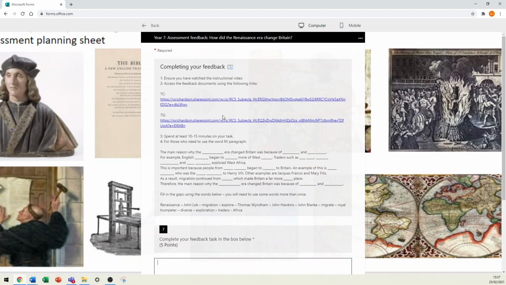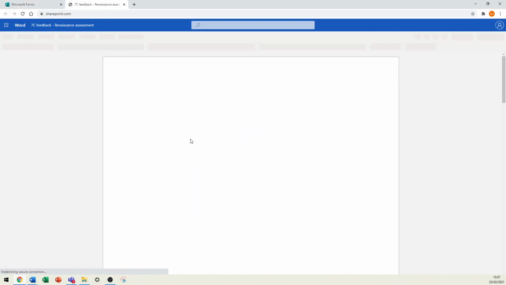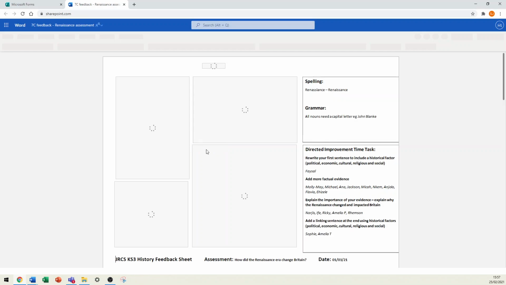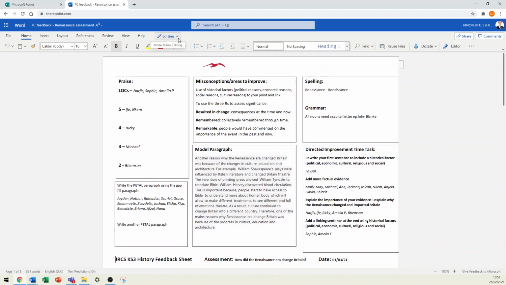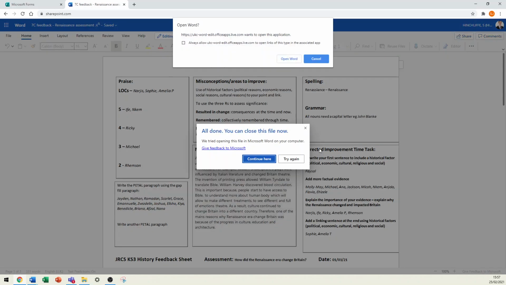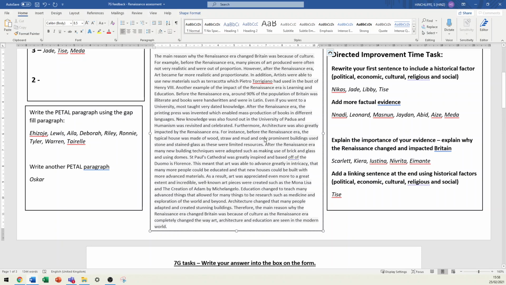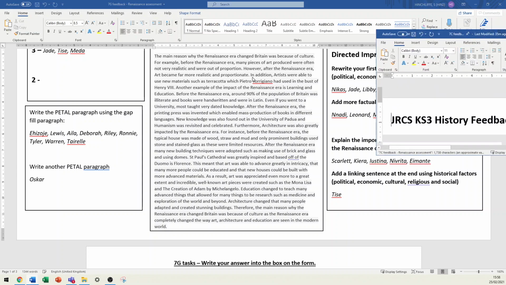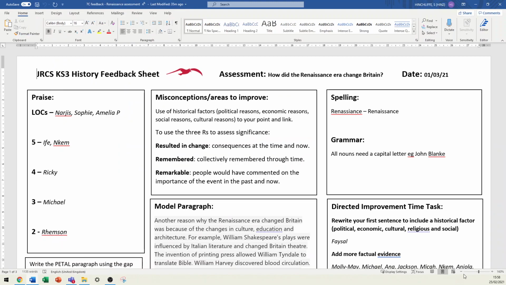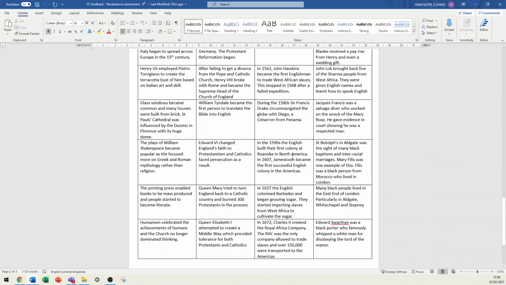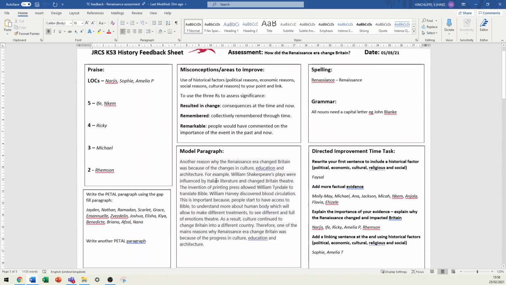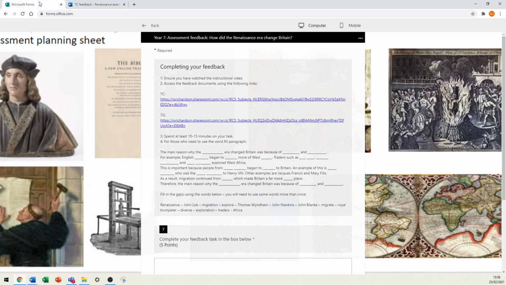So when you come to log into this form, if you're 7C, do click this link, and it will take you to the SharePoint. You should be able to access this. When you first open it up, it's going to be a bit of a mess like this. So just make sure you click this tab here, editing, and select open desktop app, open Word, and you'll get it like it is here. Then you can access that, and you've got the knowledge grid there to help you in your specific task, so you can look at that whilst completing the form at the same time.